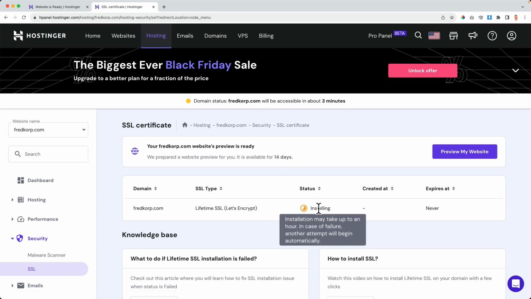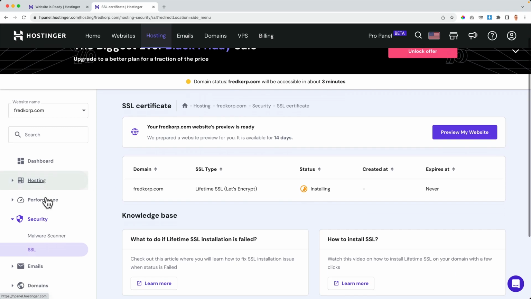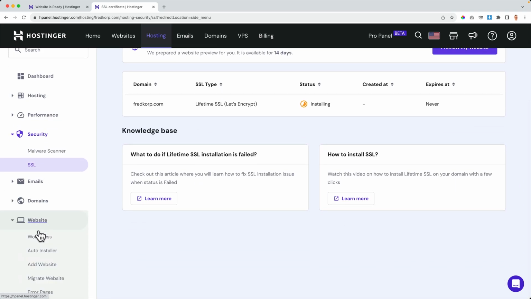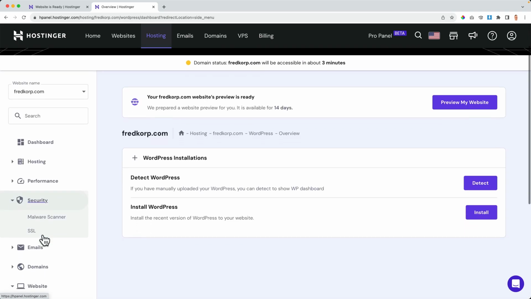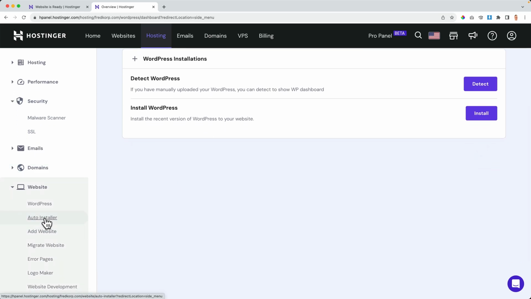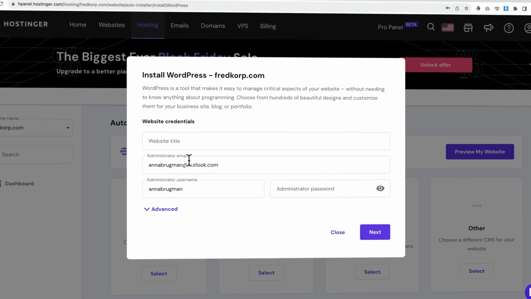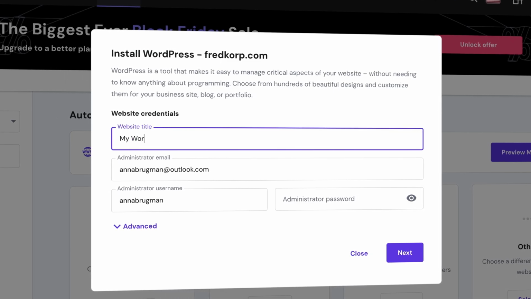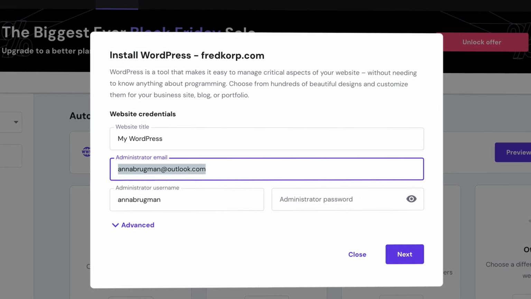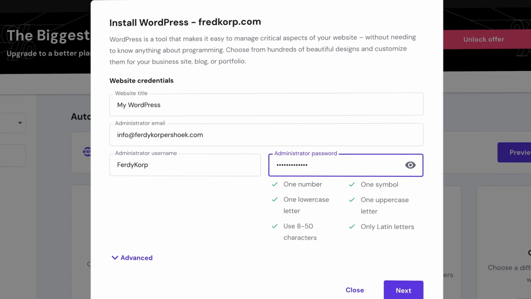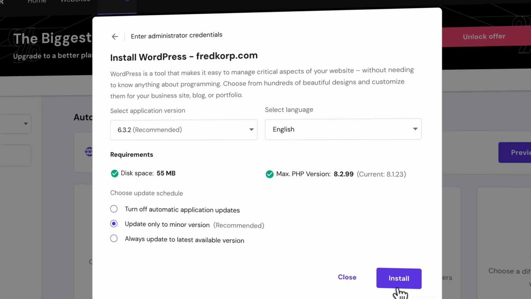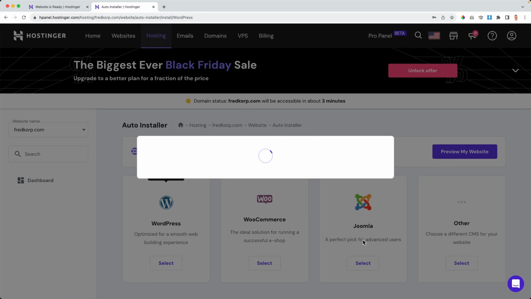It's being installed. Okay. So that will go automatically. Great. Then I can go to website, WordPress, or below that, auto installers. And I want to select WordPress. I say my WordPress. Change all this stuff over here. I click on next, install. It says it will take around 3 minutes before Fred Corp will be accessible.